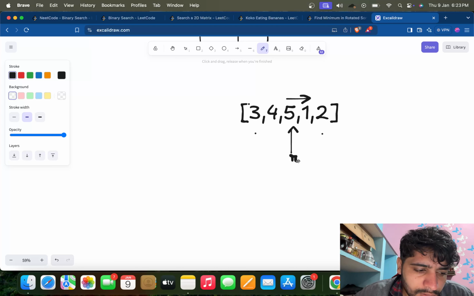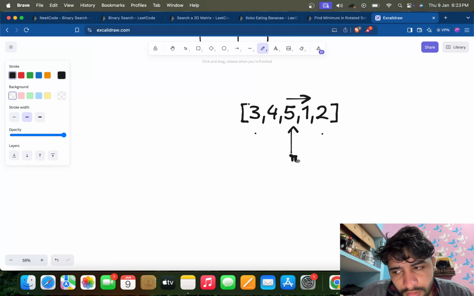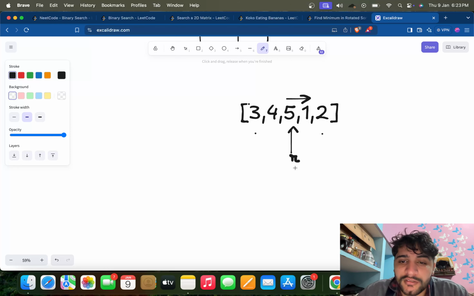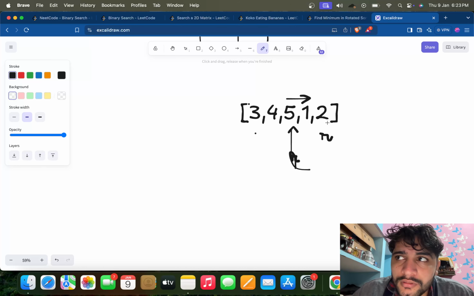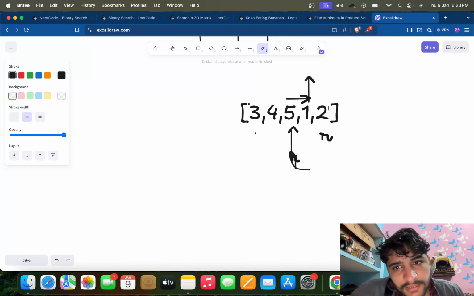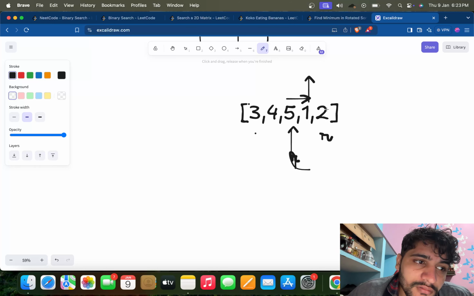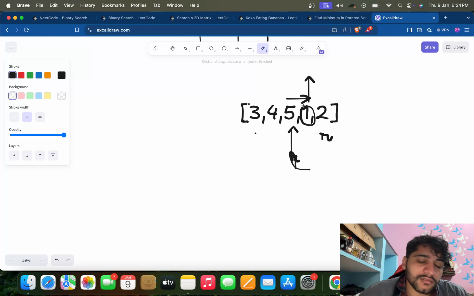Oh wait, no, if mid is bigger, then left will be here, sorry, left will be here, and right is right here. So we have now 2 and 4, 3. This will be the target element. Now we will see if this is smaller than right or not. Is it smaller than right? Yes, it is smaller than right. Then yes, we have it.